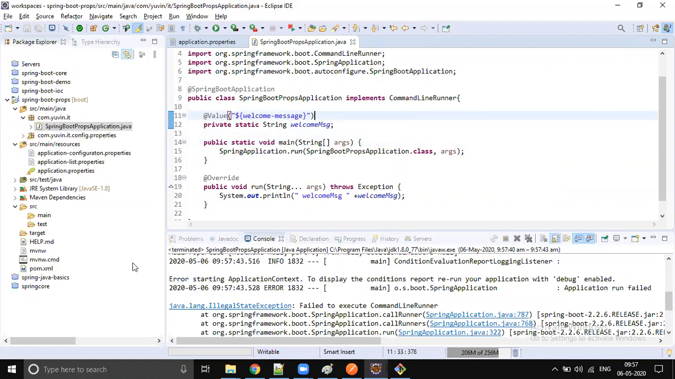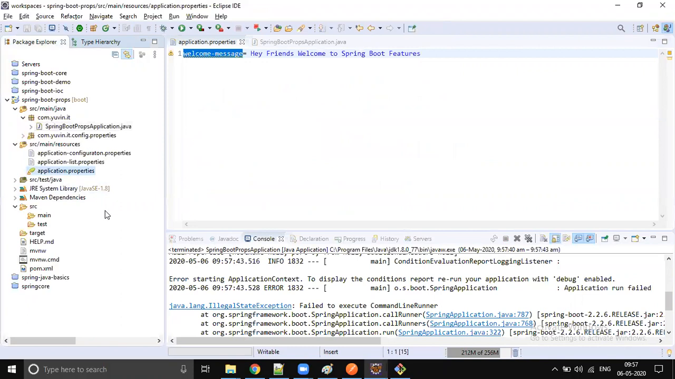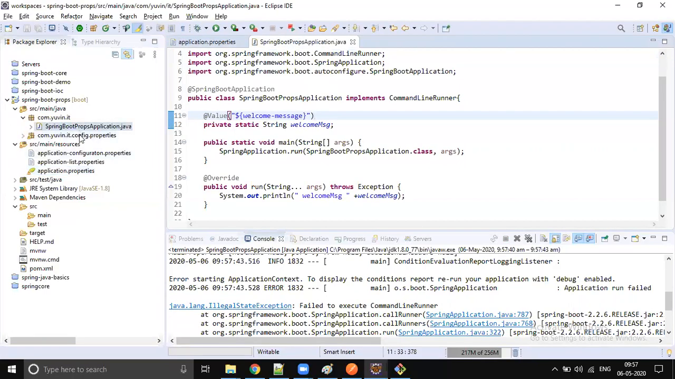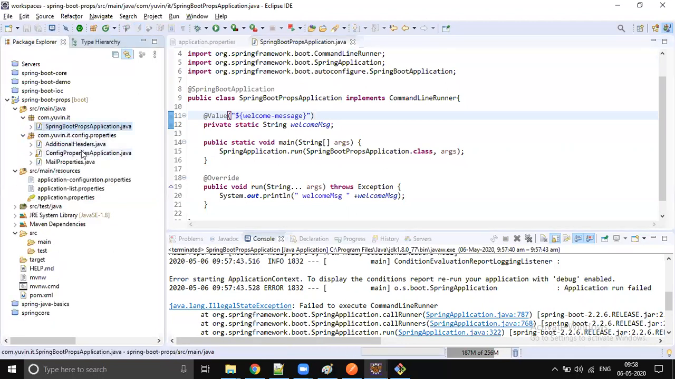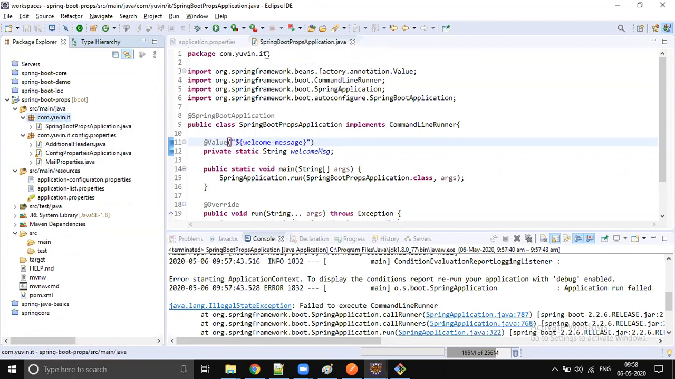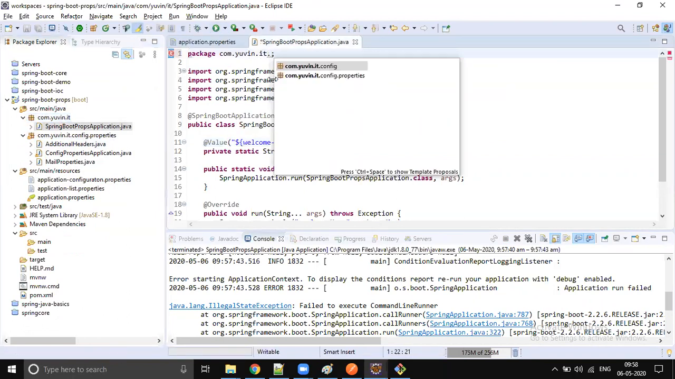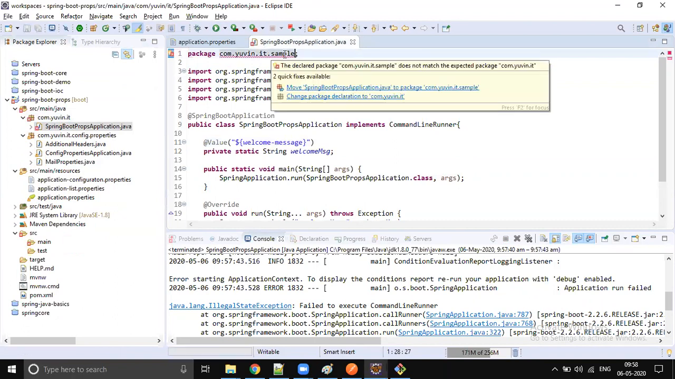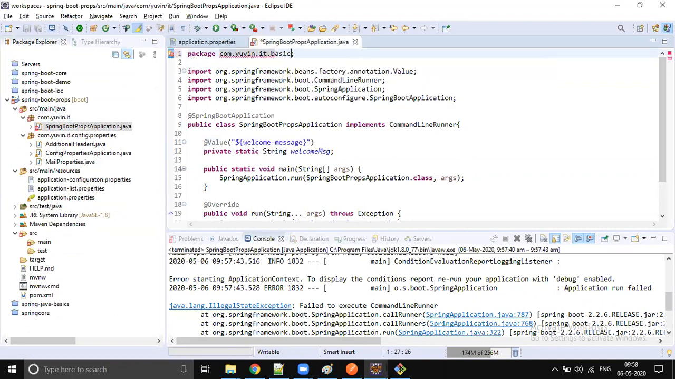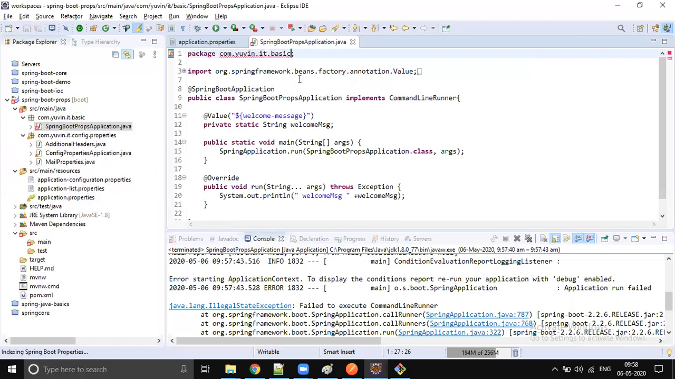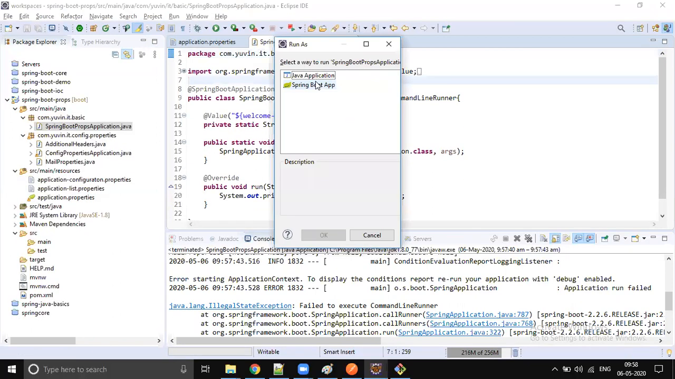Why is the properties file not loading? Application dot properties, yes, it's correct. So the problem is with the child folder. What I will do, I'll just give a different name here. We have multiple examples, so I just go and mark this as basic. Yeah, this is a very basic example. Now just go ahead and change this to a different folder structure and run the code.